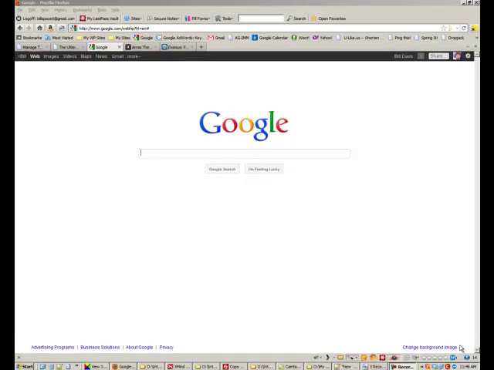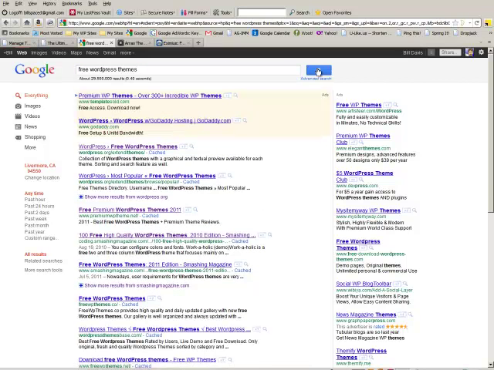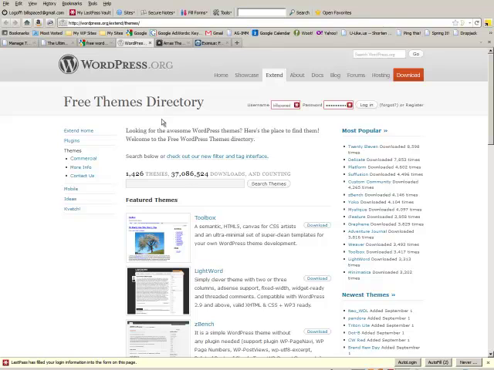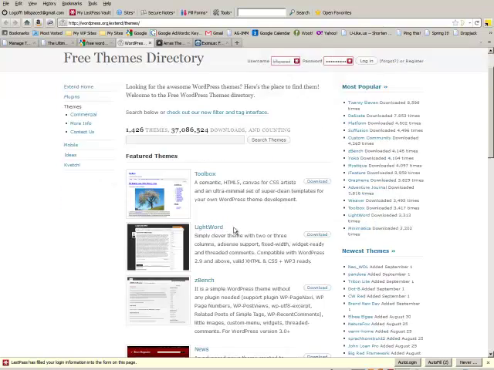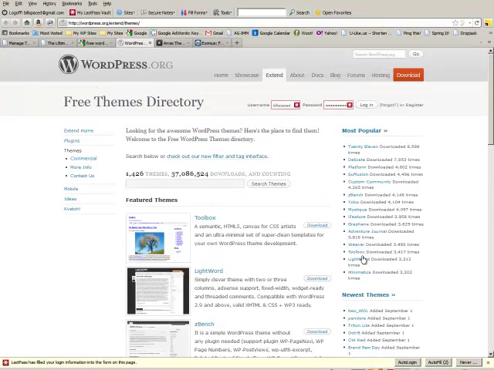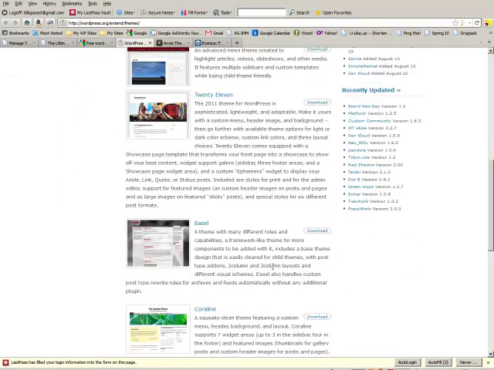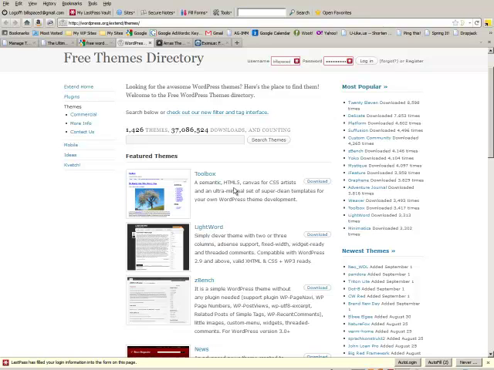Let's type in free WordPress themes, and as luck would have it, the first thing that pops up is WordPress.org. So that's one way to find free themes. They have featured themes. There's tons of themes in here, okay? So there's Toolbox, Lightword, ZBench, News, etc. There's the most popular you can look at, the newest themes, recently updated. You're sure to find something in here that you really like, okay? That's one way to find free themes.